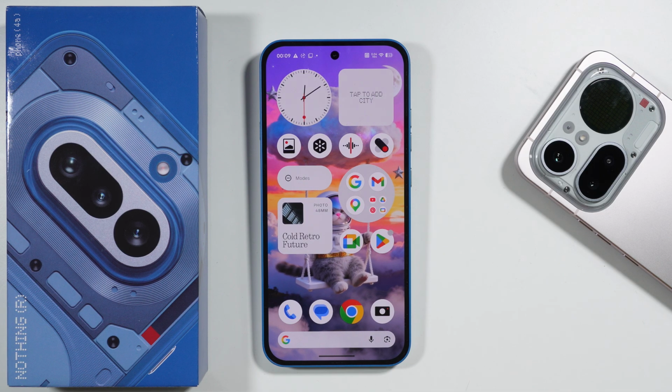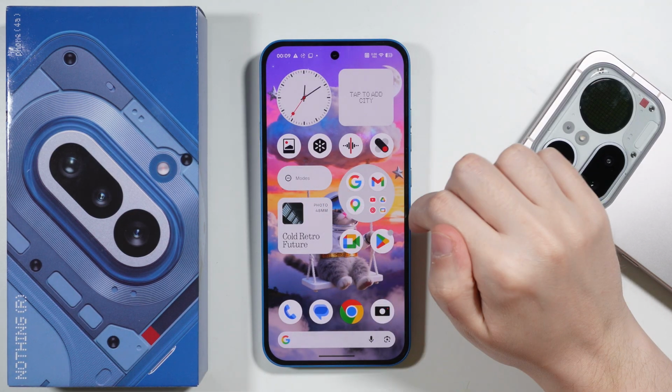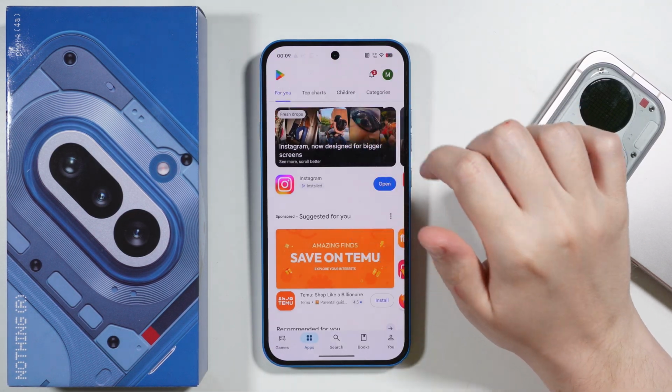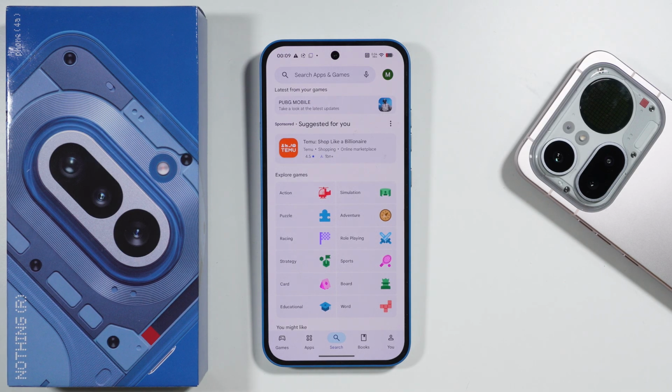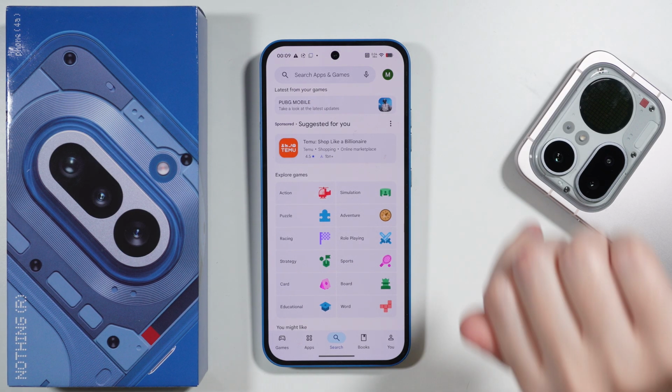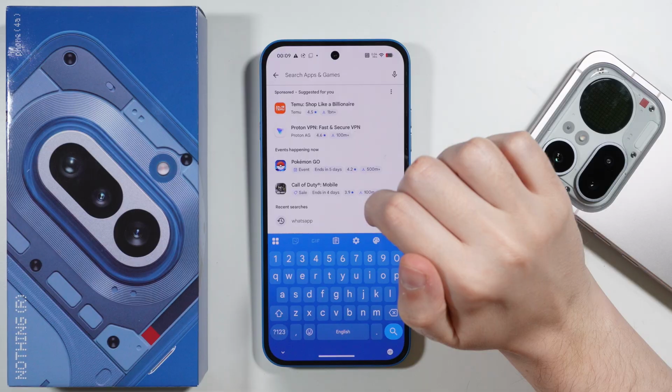If you want to block mobile data for specific apps on a Nothing Phone 4a or 4a Pro, then first of all we need to go to the Play Store. And once we open the Play Store, in here we're gonna use the search option, and now we need to search for an app that allows us to block the mobile data for apps of our choice.